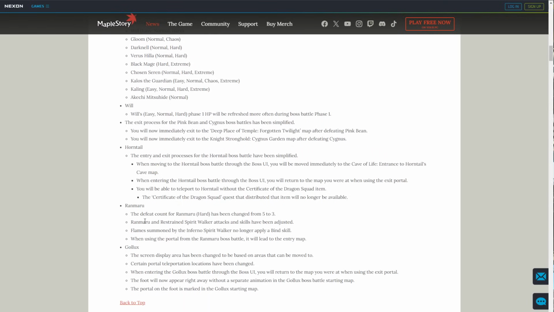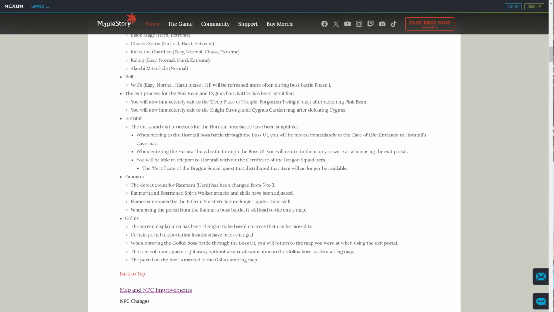Ranmaru, the defeat count, you now only have 3 lives instead of 5. The skills have been changed. The flame summoned by the Inferno Spirit Walker no longer applies a bind skill. And when using the portal from the Ranmaru boss fight, it will lead to the entry map. Basically, you'll be able to leave better.